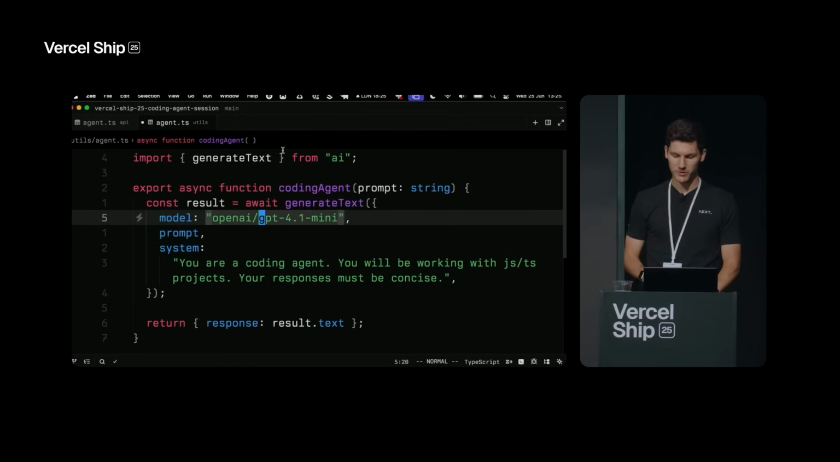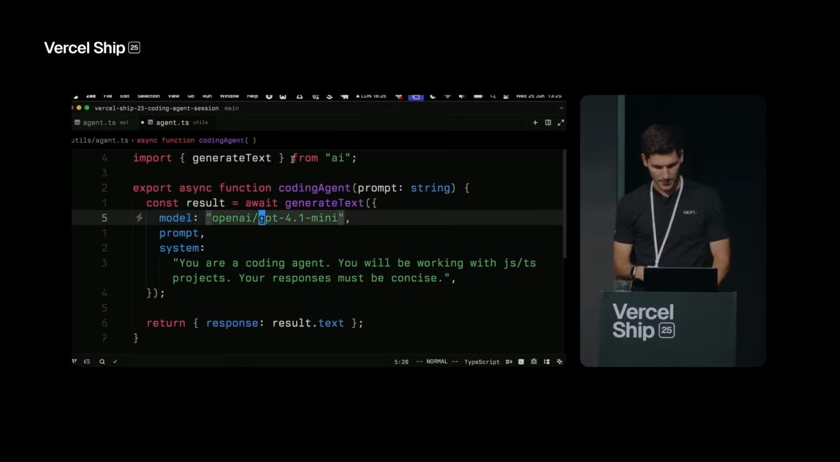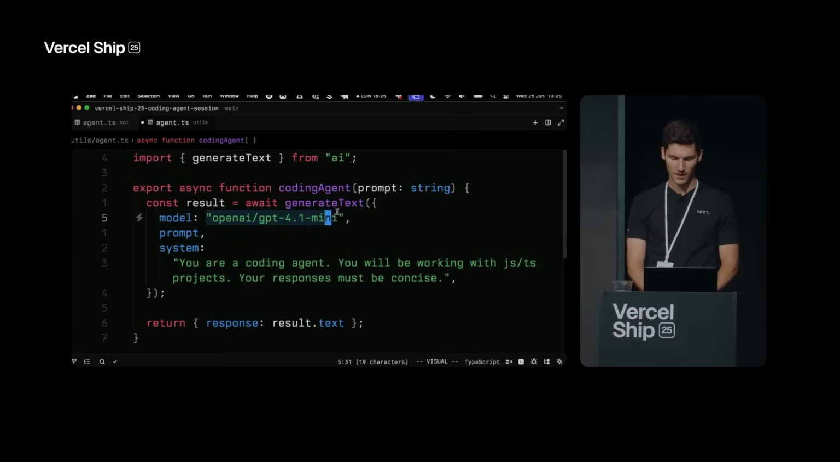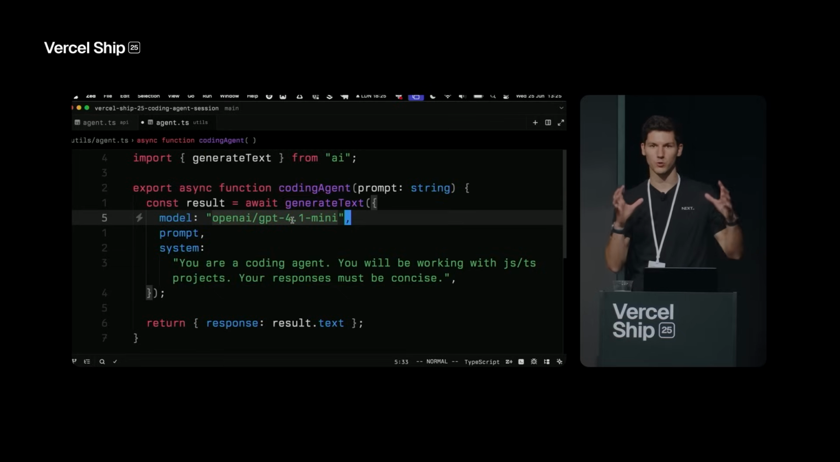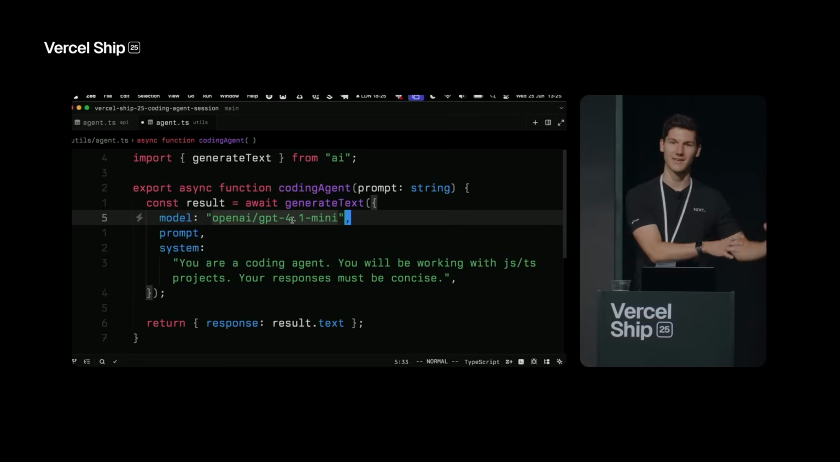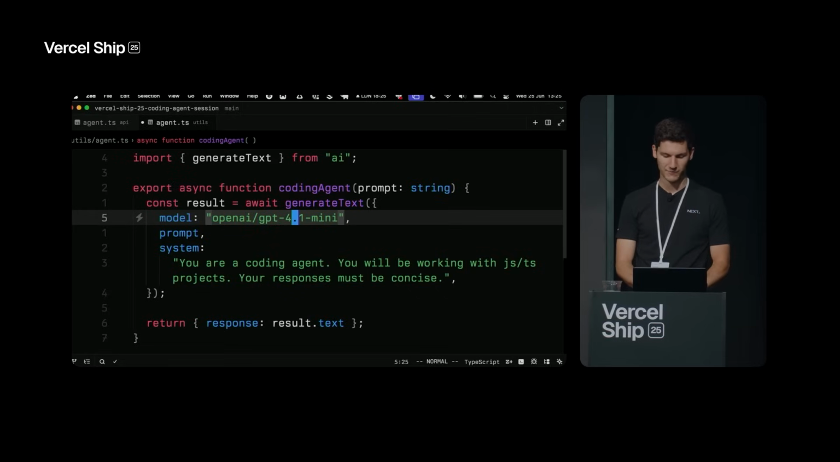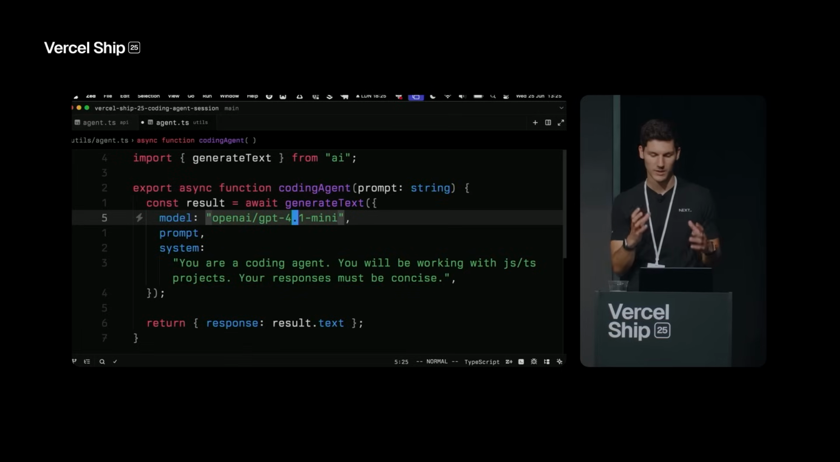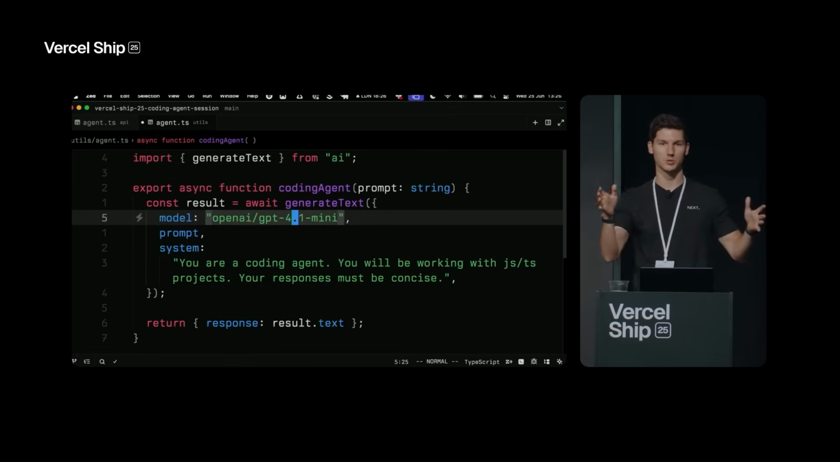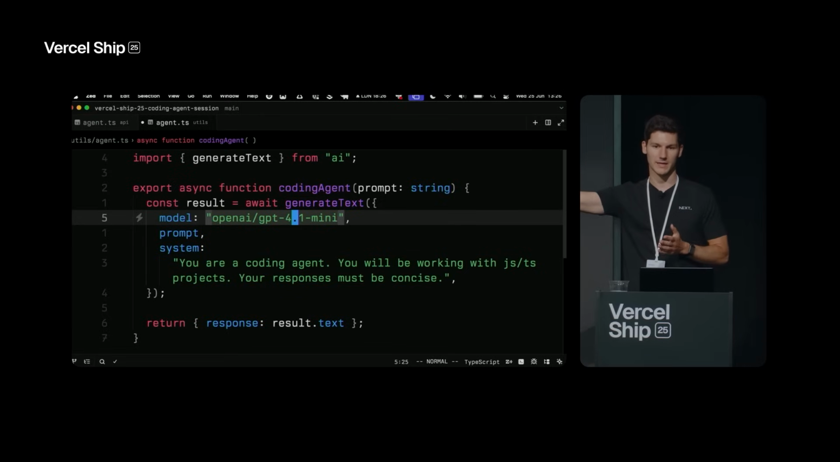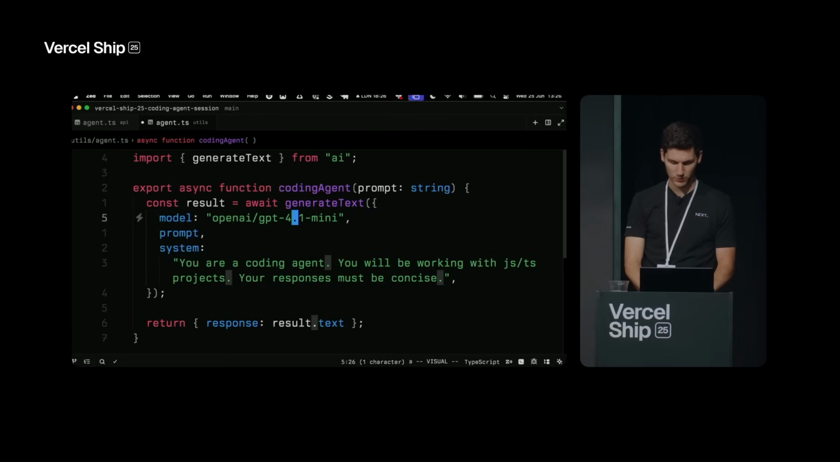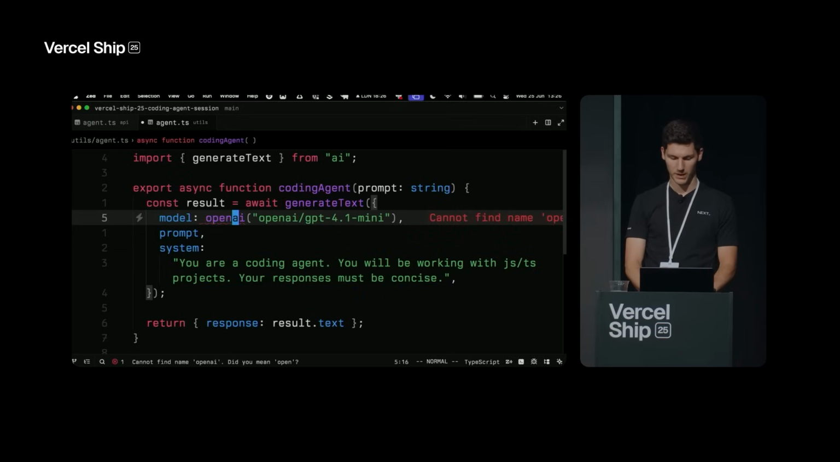So we import generateText from the AI package. We specify our model, and this is a really cool new feature of both AI SDK 5 and the AI Gateway, is that we don't have to import a provider. We can specify the model that we want to use just with a plain string, and that will be forwarded directly to Gateway.